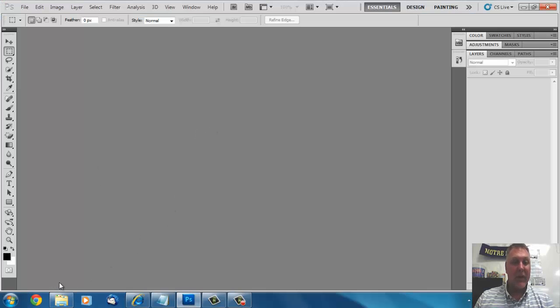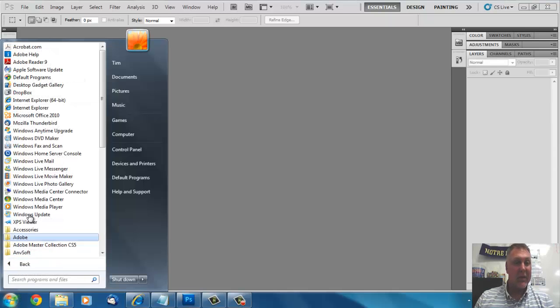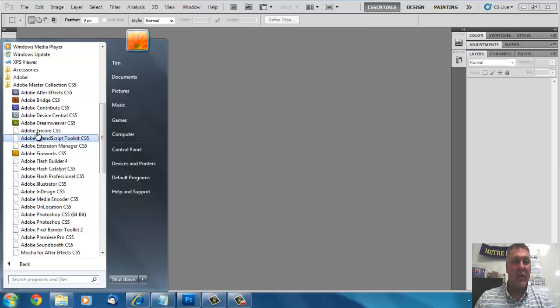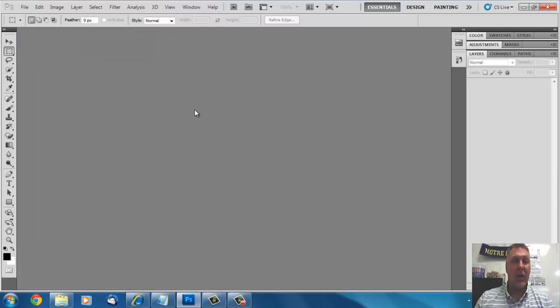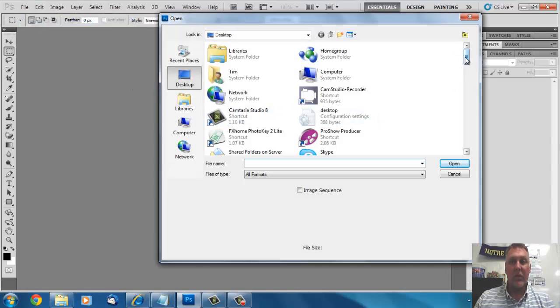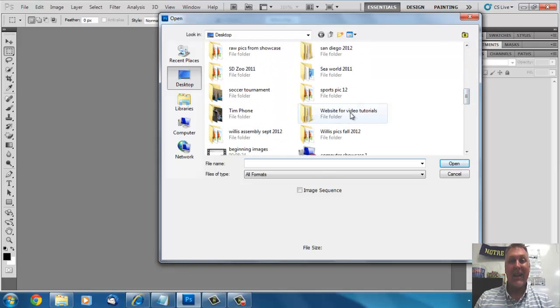I already have it opened up, but for you guys here at school, you'd go to Start, then Programs. This is my laptop, so it's going to look different, but I'm going to go to my Adobe Master Collection. You're going to go to, I think it says, Adobe Design Standard, and then when you open that up, you go down to Photoshop right there. That's how we open up Photoshop. Once you have Photoshop open, you go to File, Open. We're going to scroll down to the actual file inside of our folder.